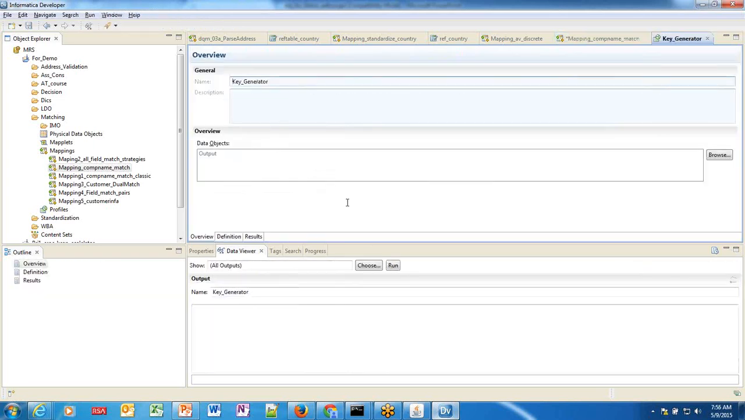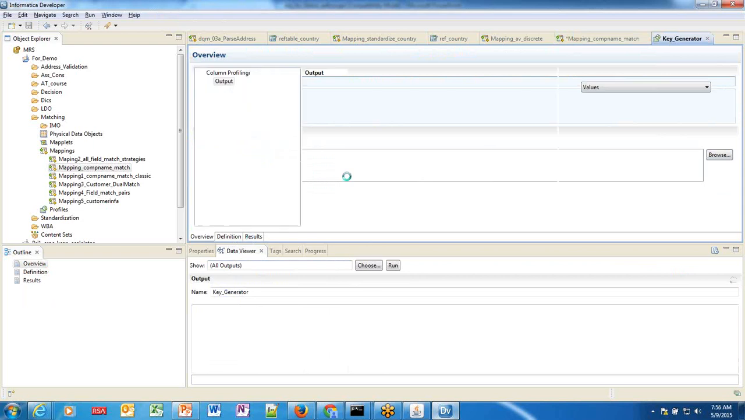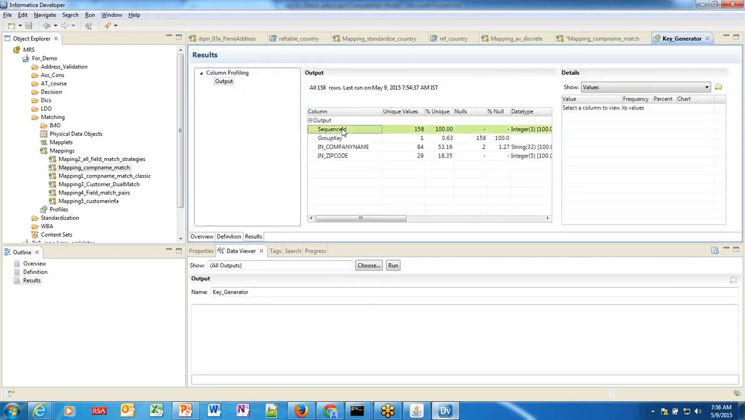This is a key generator. So go to results here. I have a column called sequence ID. These are all the different values for the sequence ID, and these are their occurrence frequency. Mostly all are 1. And I have a group key, where 158 records are null.